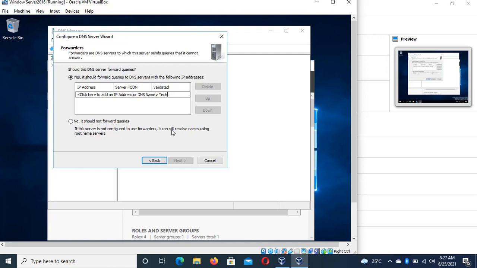Okay, let me use this one. I think this is more functional. No, it should not forward queries. If this server is not configured to use forwarders, it can still resolve names using root name servers. Let's use this.